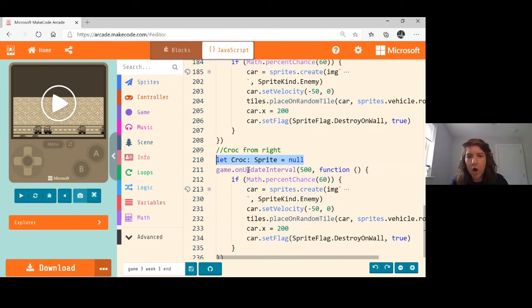So game on update interval. Basically this is our on game update, and it's half a second, 500 milliseconds. We're happy with that. I think we're going to leave that one. And then we did our percentage chance, and we talked about this last week. So basically how frequently are these things coming in? We did our cars last week at different percentage chances, 60% or 50% of the time is what I picked. Remember, at home, you can manipulate these numbers whatever way you want, but that's what we chose for last week.